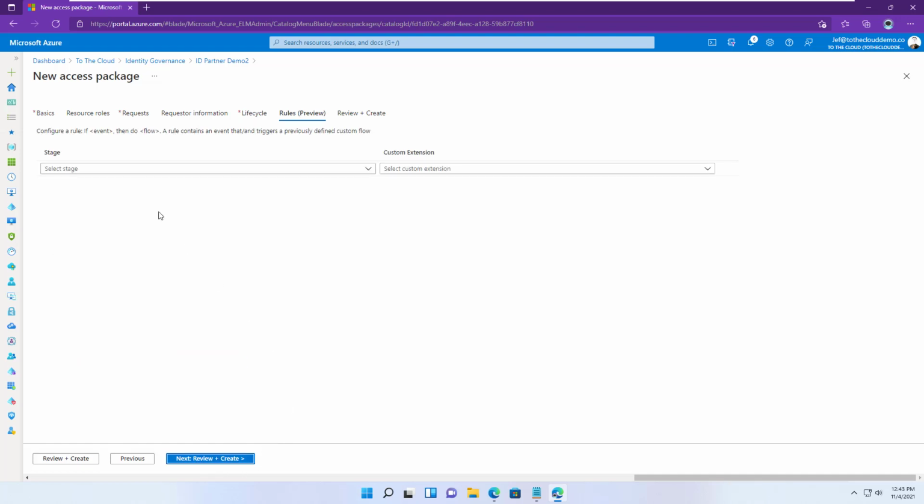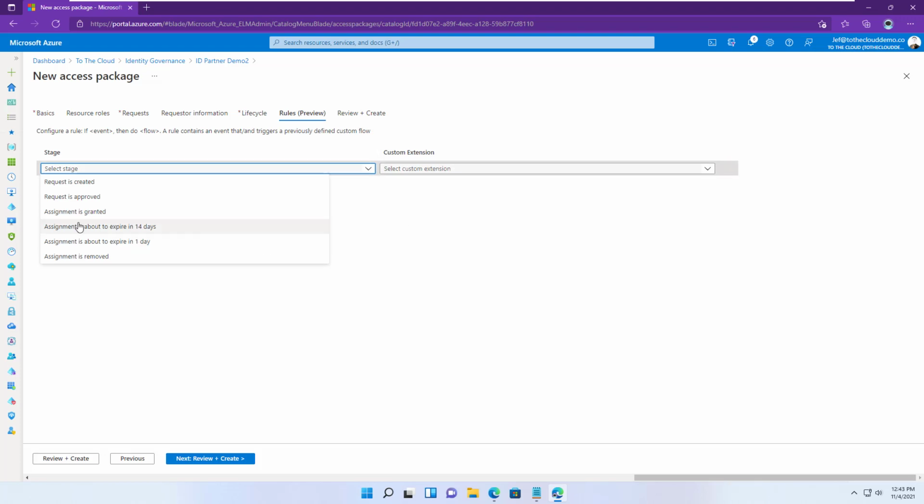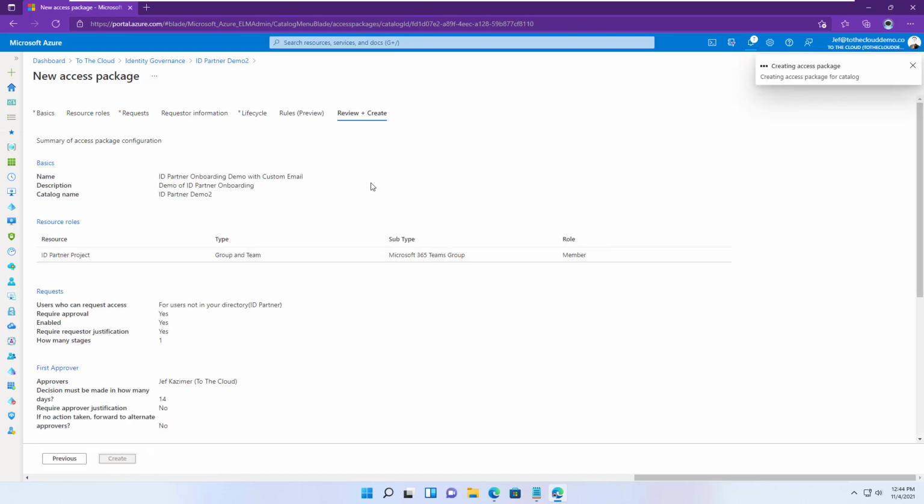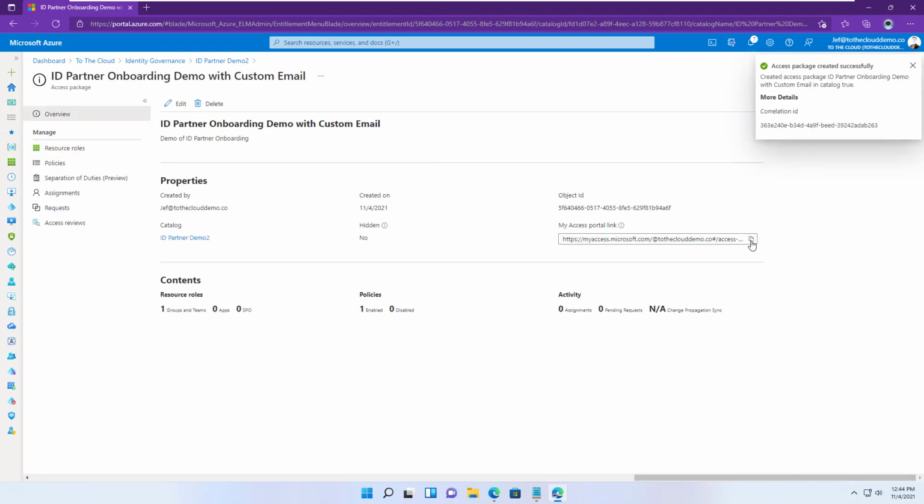So let's go on to the rules. This is the focus of this demo. During the stage of the request, I can assign custom extensions that I created earlier. In this case, I want to create a process that says when the assignment is granted, I want to send a custom welcome email. So I pick assignment is granted, and I want to say send custom welcome email. That is the extension I want. Now I've created the access package, and now it's eligible to be assigned to.